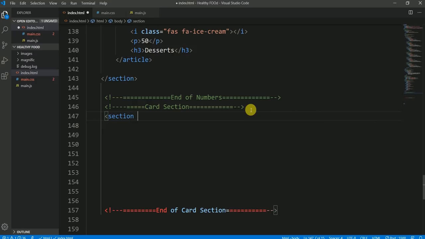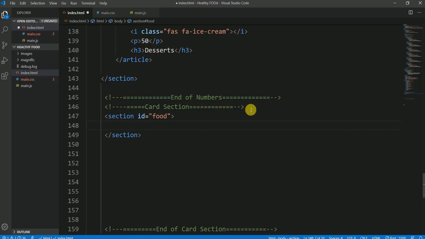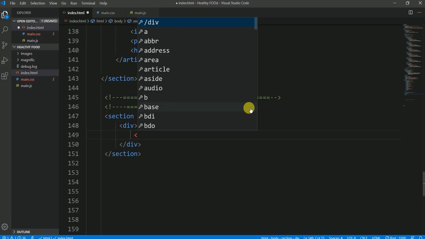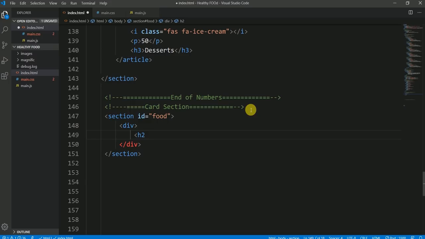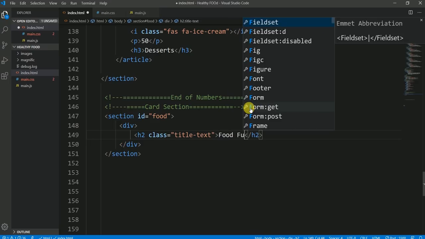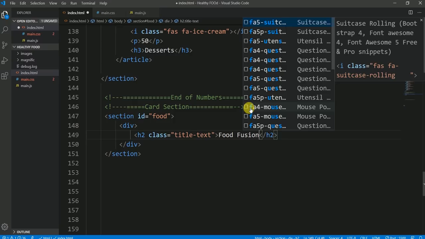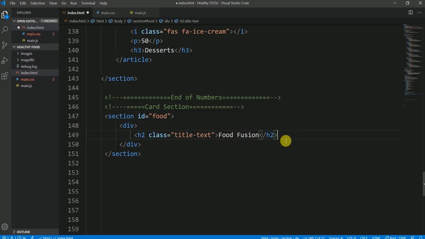I'm going to have a section ID, and the ID is food. Now I'm going to have a div, and I'm not passing any kind of class here. I have an h2, assigning it a class, title text, and this would be food fusion. I know it's not meaningful, but let it be.